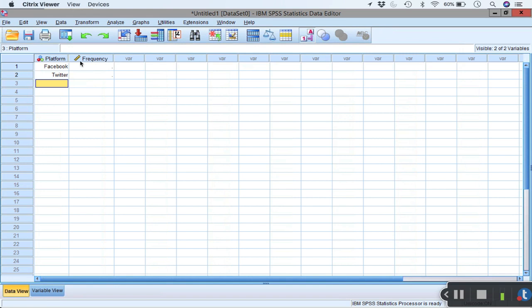So we said before that in this hypothetical study, we had 100 participants. So if I were entering this by hand, I would go down and enter the number of people who picked Facebook, which I think we said was 36. So I would have 36 individuals that selected Facebook, 64 that selected Twitter, and I would have 100 rows of data. So instead of typing all of that out right now, I'm going to take a little bit of a shortcut using this frequency variable.